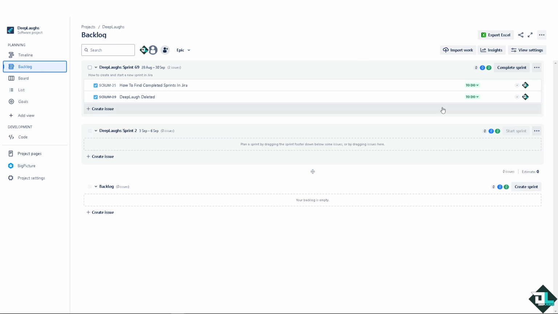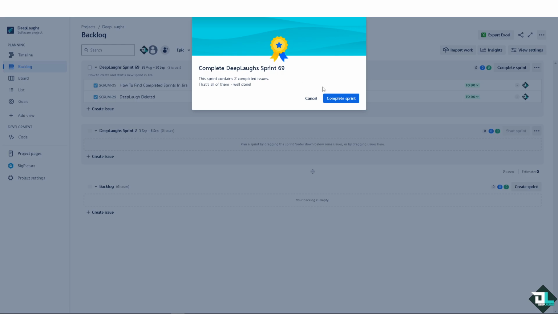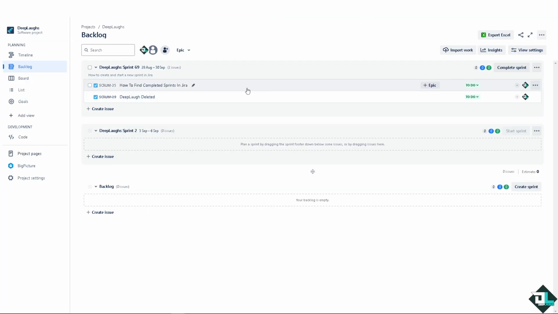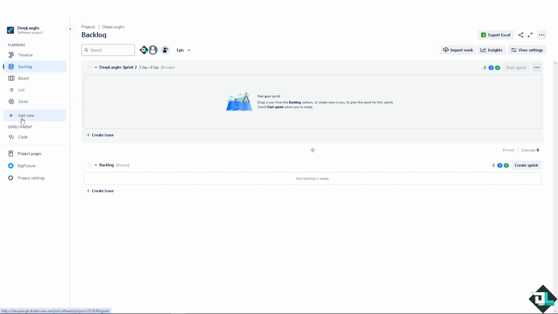All right. So, for example, if you haven't already completed a sprint, you might want to complete one. In this section, I'm going to click the complete sprint right here. All right. So all I'm going to do is click on the complete sprint. Okay. Now, if you do that, what will happen is they have been gone already. Now, you can drag issues from the backlog section or create new issues to plan the work for the sprint.